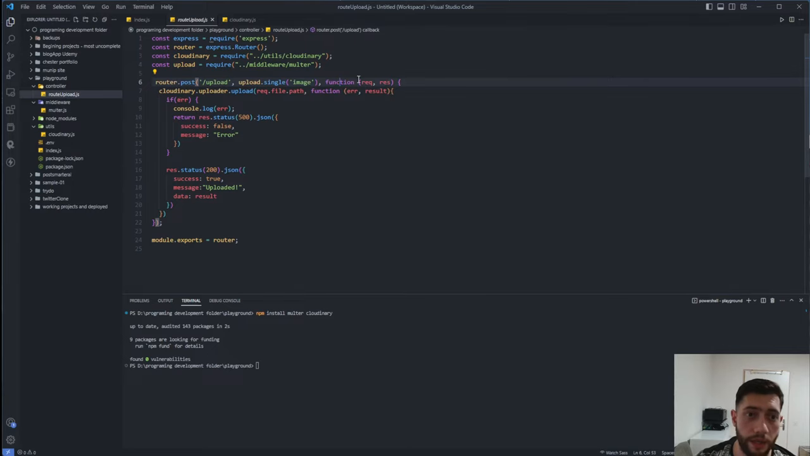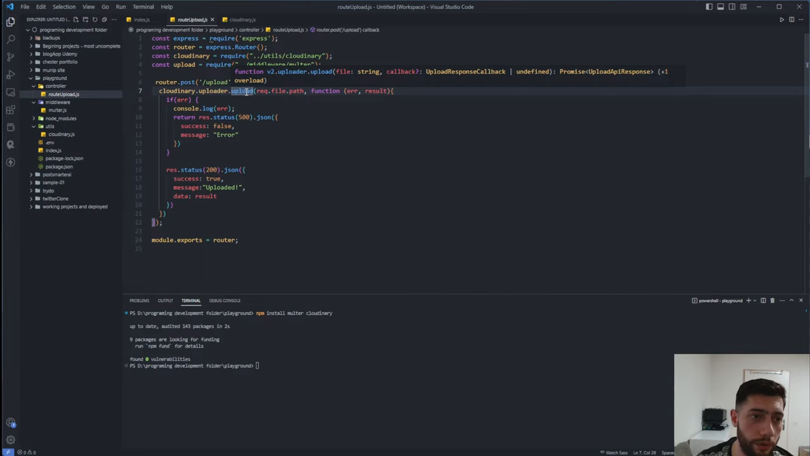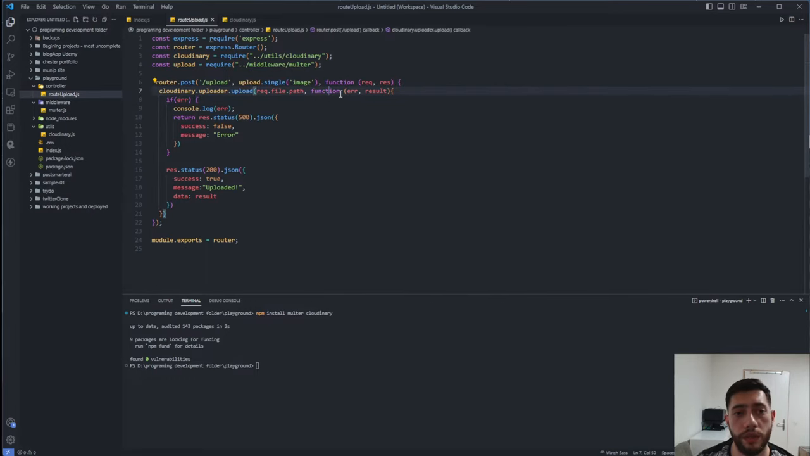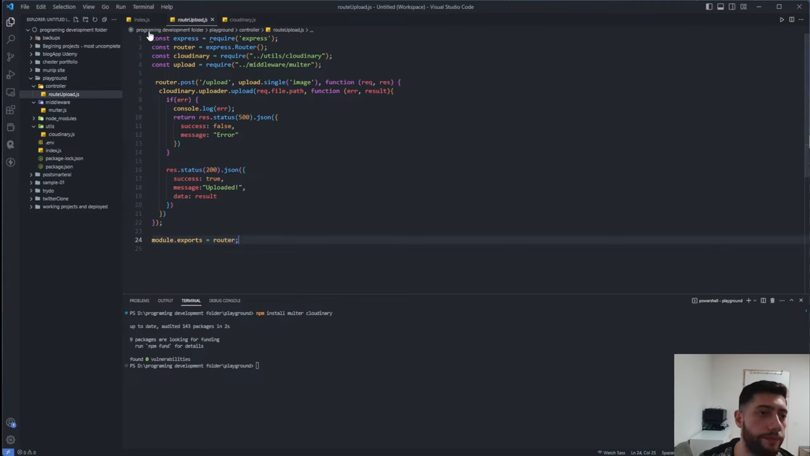And in this nameless function, we call cloudinary.uploader, which is a function from Cloudinary. And then we call .upload. And next, we call an anonymous function, which has an error and a result. So if we have an error, we just log that error, standard JSON error message. And if everything is good, we're going to send a status code of 200 and a JSON message of uploaded. We export this as router.